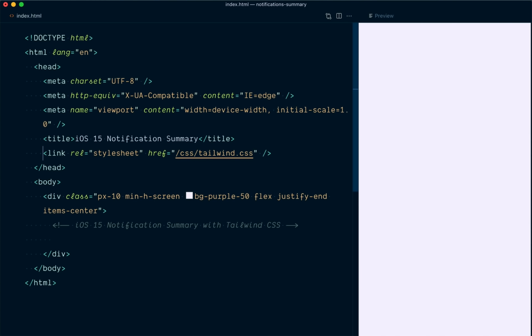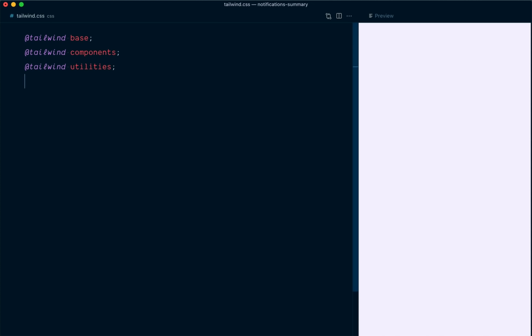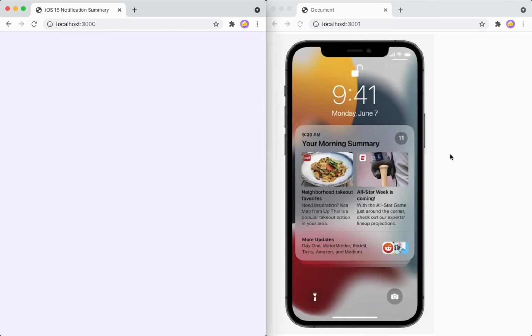I have prepared a single HTML file in VS Code, and as you can see, it's loading Tailwind. We're using the just-in-time mode, and nothing in the config file is customized. We also have a completely vanilla CSS file with the 3 Tailwind directives. So we're going to try and build the UI here. I also have a screen split side by side with the screenshot that we're going to try and build. Our build is going to come here and we can see them side by side to compare.